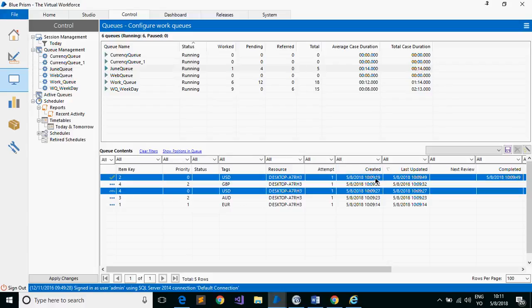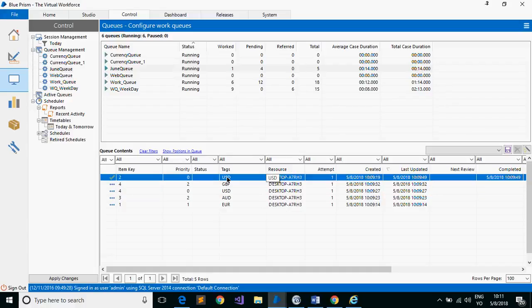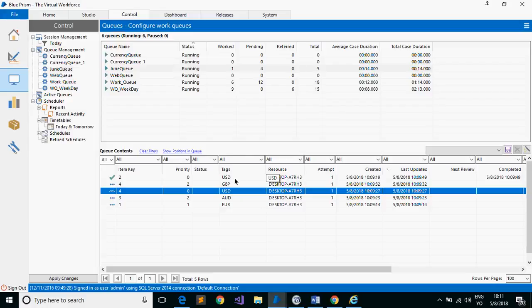So out of these 2, let's go to the created column. As you can see here, it is created at 10/9/19. However, this is created at 10/9/27. This is the reason Blue Prism has picked up the first one first, 10/9/19, with a priority of 0. And though this also has a priority of 0 with a tag USD, it will pick it up second because it is added a little fraction of seconds after that. Understood the priority concept, how you can set priority and how you can trigger the execution based on the priority.